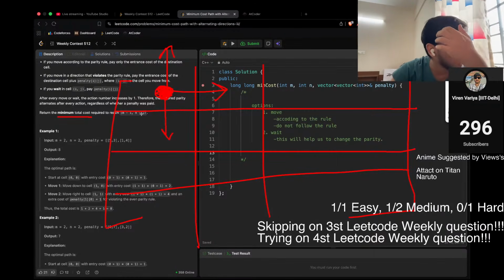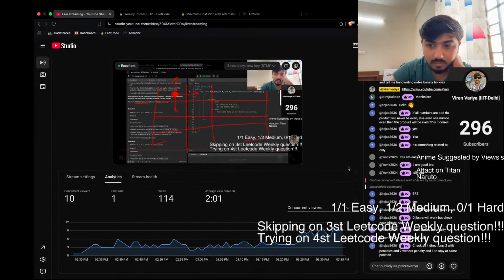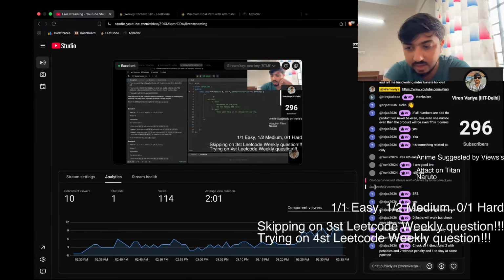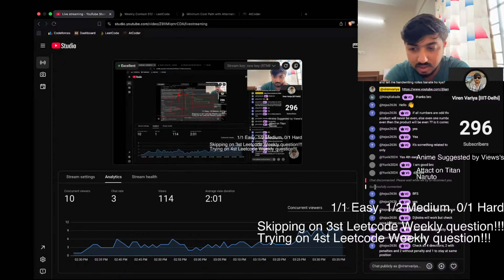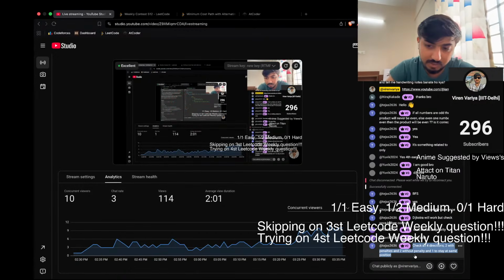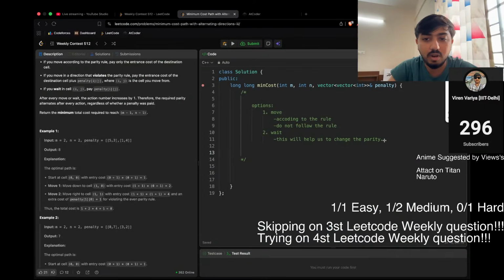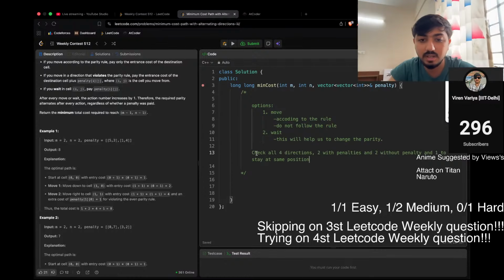And what are the things we have to store in our priority queue? First of all, check all four directions, two with penalty and two without penalty. Yes, this is the crux actually. I'm trying to convey, yes, I'm trying to build this. This is the crux actually that you have mentioned. So what we'll do, we'll explore all the things.